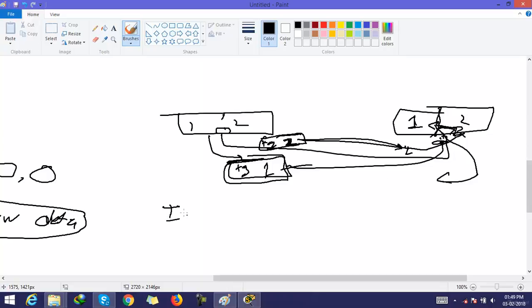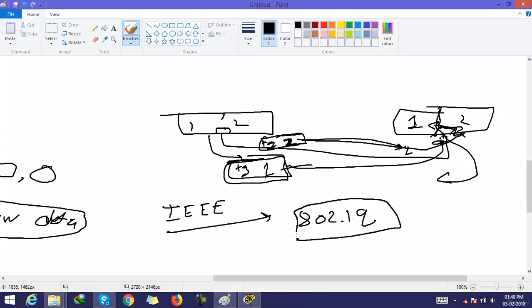Actually, IEEE created a standard for trunking, that is 802.1Q. This is a standard created by IEEE for frame tagging, or you can say it is a standard method of frame tagging. It inserts a field into the frame to identify the VLAN.